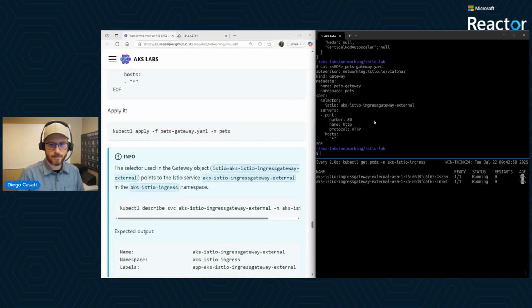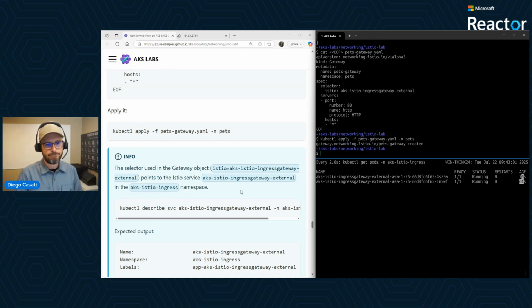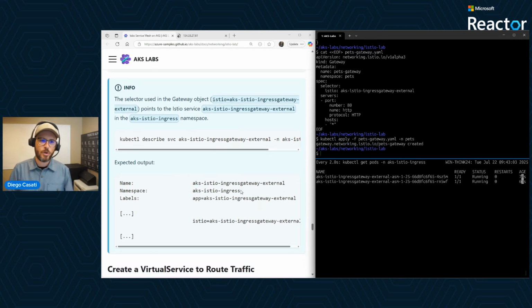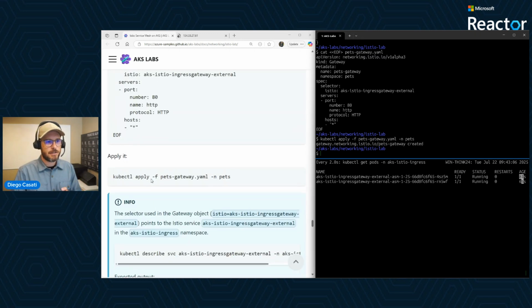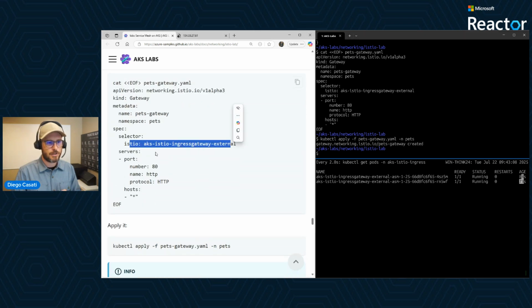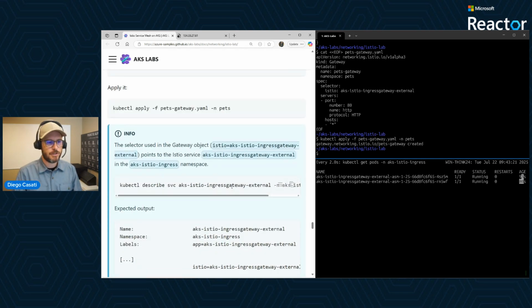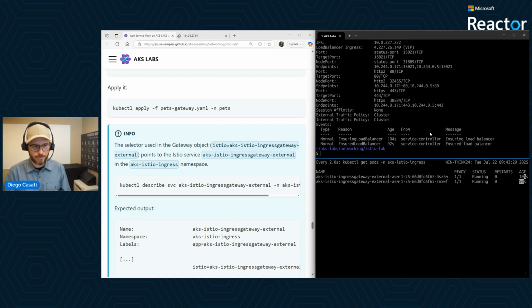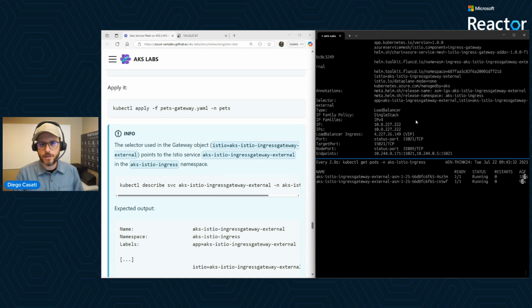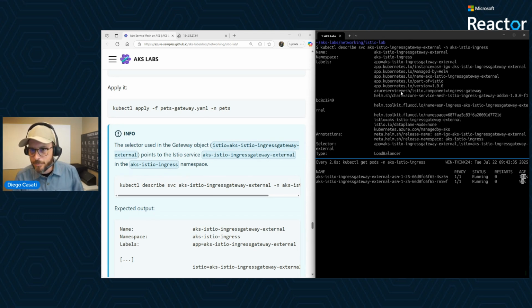Once that's created, please go ahead and apply that. I did put this callout here so you understand a little bit more. There is a selector here, and you see that the selector that I had is this one called aks-istio-ingressgateway-external. That will actually match, and I'll show you this now. This will actually do a matching to the Istio service. So if I do this describe, we should have a label right up here.